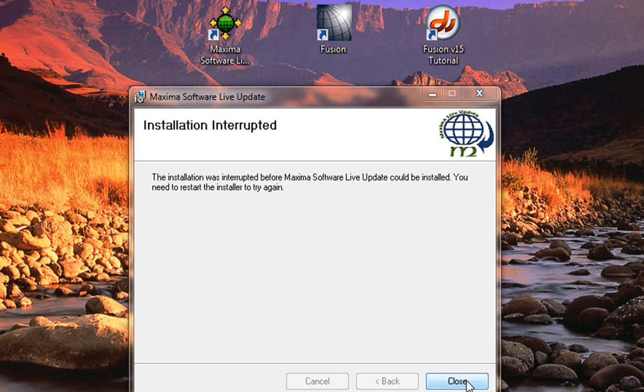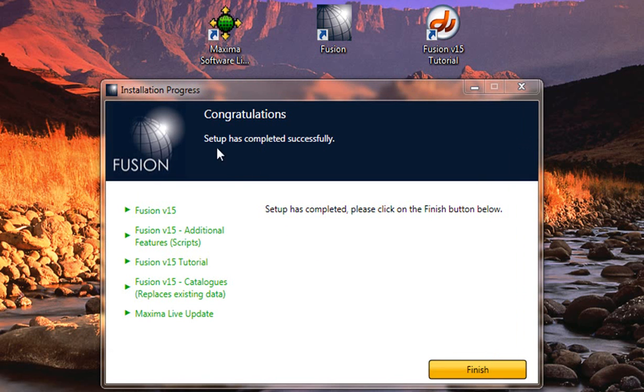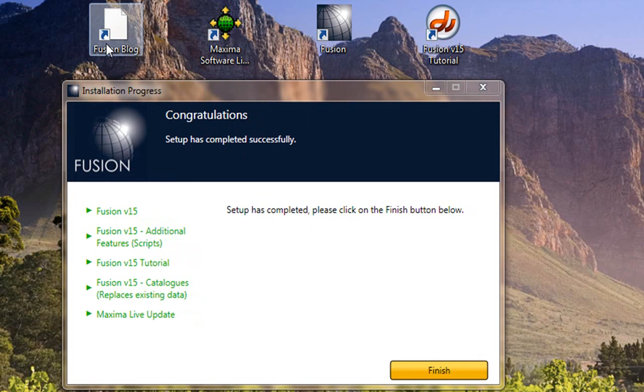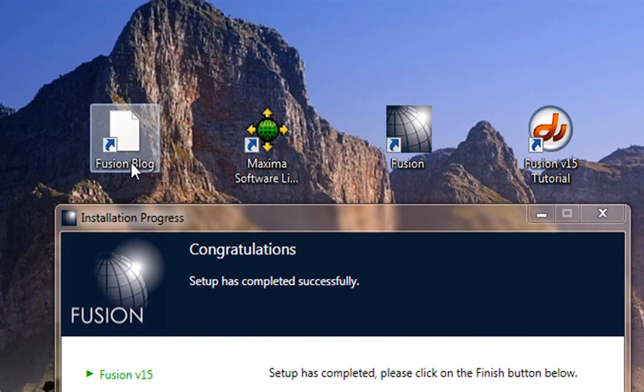Okay, it's finished installing the program of Maxima Live Update, and you'll notice that it says here, congratulations, setup has completed successfully. The installation process is finished. You'll notice that you've got 4 new icons on your desktop. You've got the Fusion blog, which will take you to the Maxima Software Fusion blog, which will show you tips and tricks and how to get started on the nice features that are on the new version of Fusion. Maxima Live Update. This will install the live update so that it will keep your programs updated.